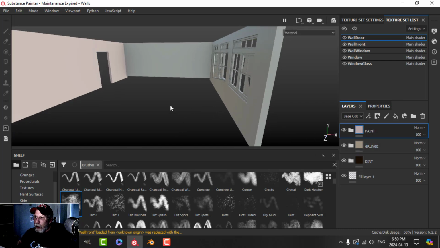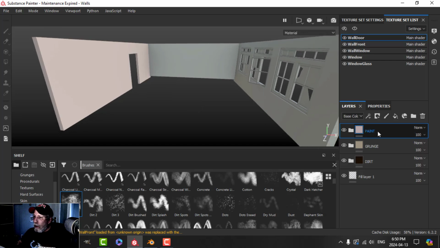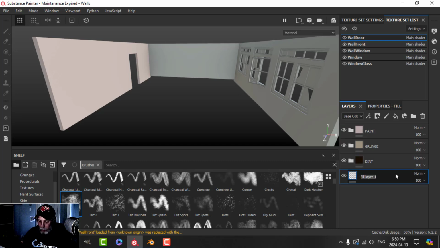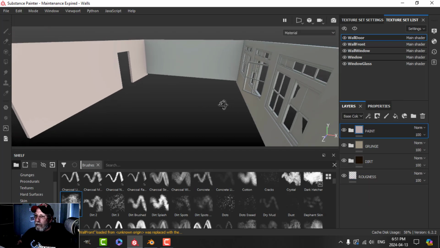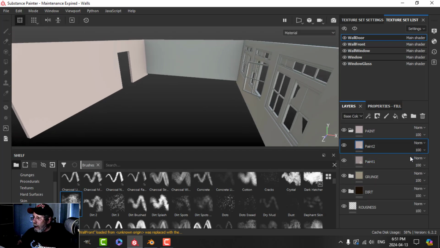Now, let me just think for a second. I think what I'm going to do is maybe I'll make this and make a smart material, or I might copy them all. Okay, this one I can just call roughness, and that'll affect the roughness for the whole thing. All right, so let's come in here. There definitely is work I need to do. So I got Paint 2 and Paint 1.